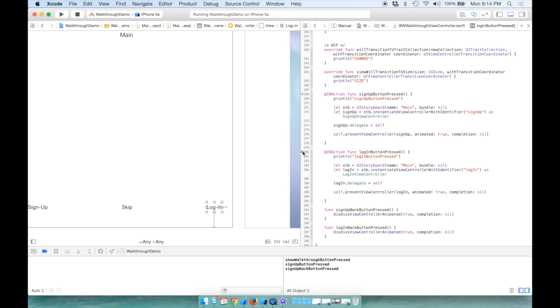So if I hover over this, I see it's not connected correctly. So let me just reconnect this to that. Okay, so let's try that again.